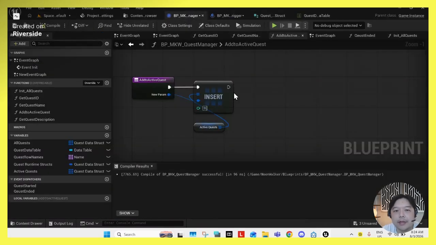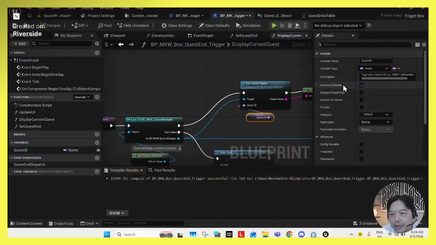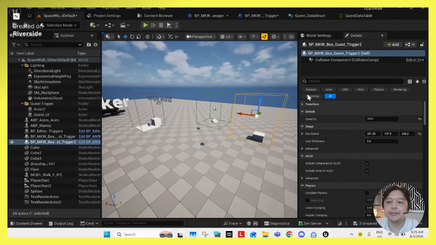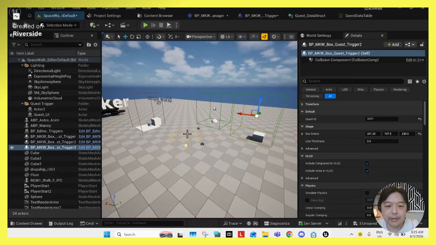And that is done through instance editable, right here. You must check instance editable so that the blueprint trigger that we created won't be duplicated or mixed up. You can have different variables and a different name anytime you want. But this must be set manually when you place the blueprint actor into the level. So I can even put another one here.